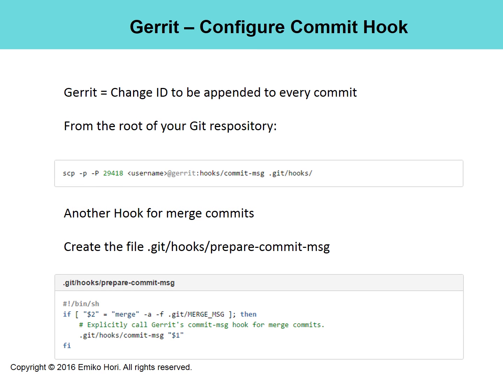In order to apply the change ID for every commit using Gerrit, we need to configure the commit hook. And the syntax is this: scp -p -P, and the magic number, and Gerrit hooks commit-msg, and git hooks. Another hook we need is for the merge commits. And you can create the file, .git hooks prepare-commit-msg, and the syntax is just like this.